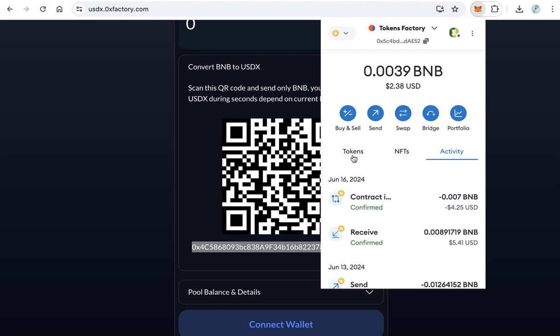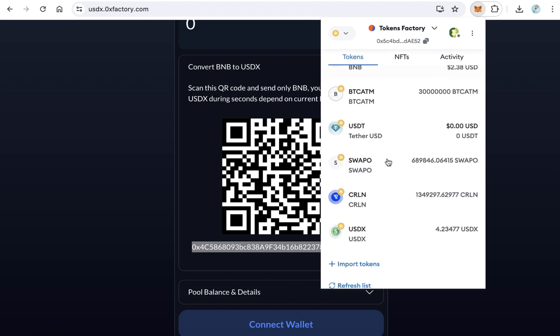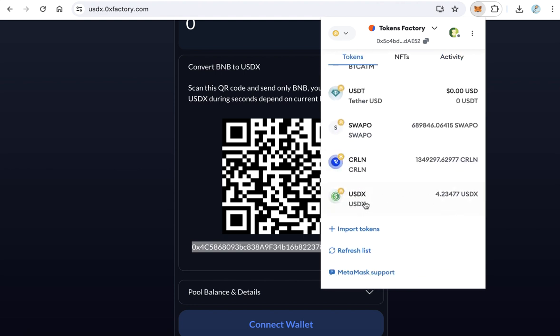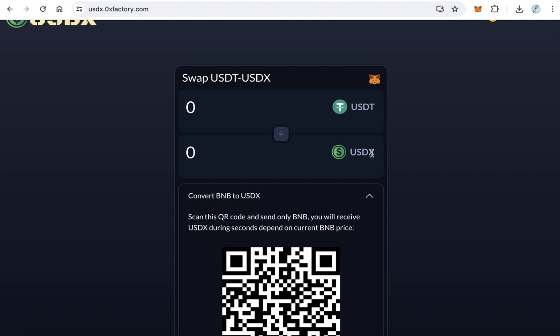Okay, great. Now let's open the token. Great. Now we have already converted the BNB to 4.23 USDX. And this equals, of course, one USDX equals $1. Here you can also convert this USDX to USDT anytime, or vice versa.